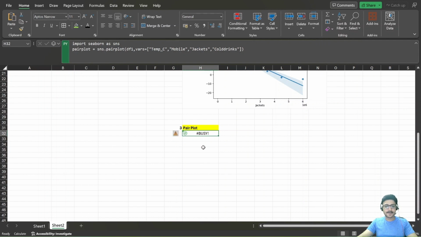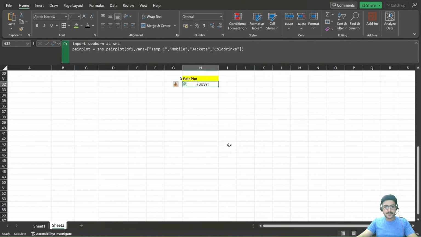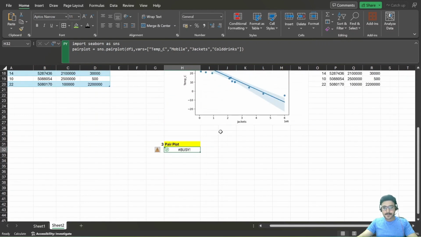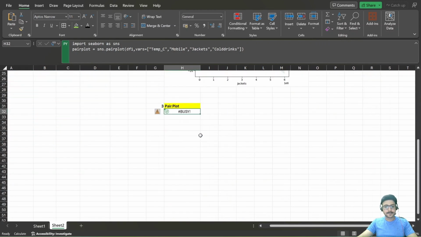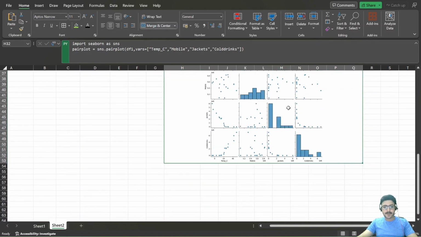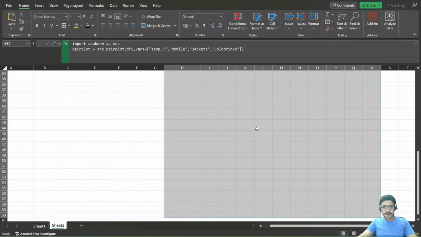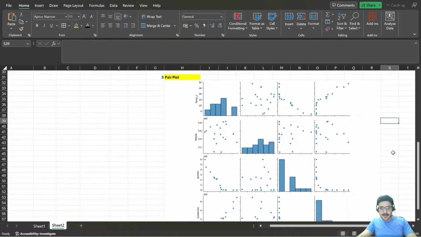Still busy. Yeah, so now we got the image. Let's convert it to the Excel value. Yeah, it's taking time. So now we have the pair plot available. Let's merge a few of the cells here, if you would like to make it larger. Sorry, let's make it larger here.